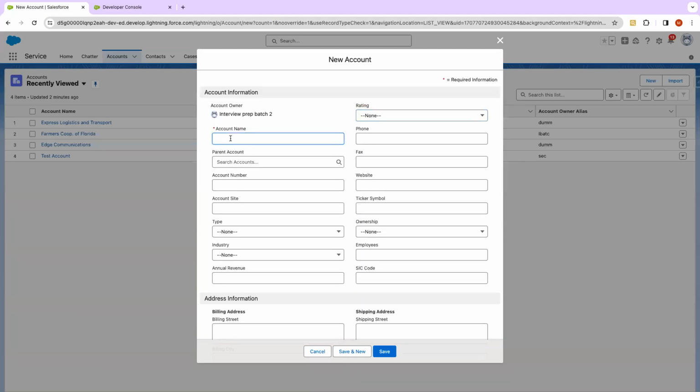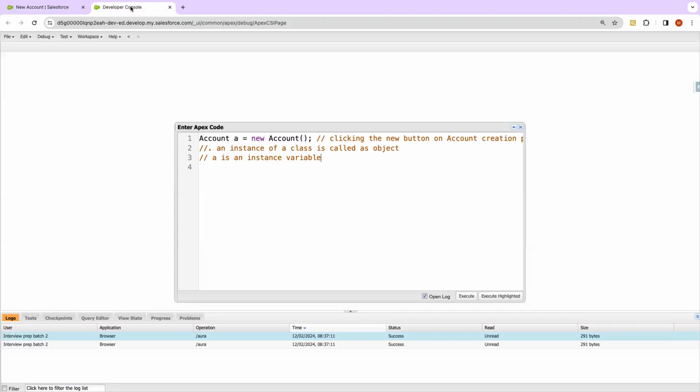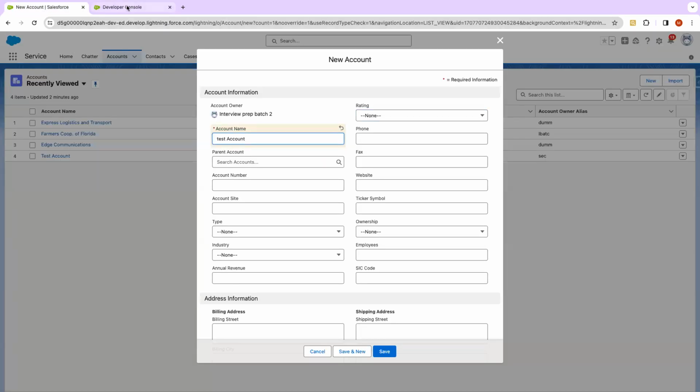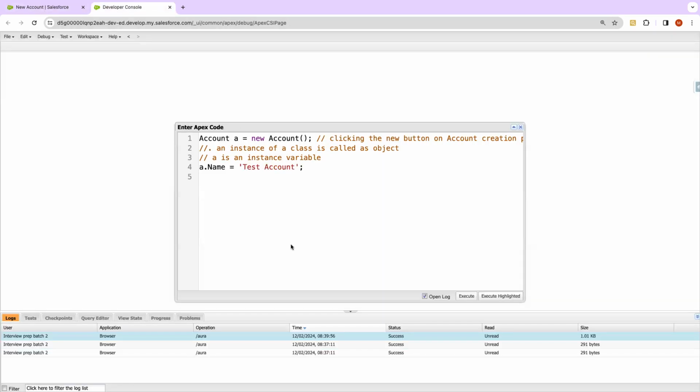How do we fill a value? Let's say we fill the value test account here. How we do this here is a dot name is equal to test account. You are able to find the relevance here, guys. How we create an account on the UI versus how we create an account in the backend.